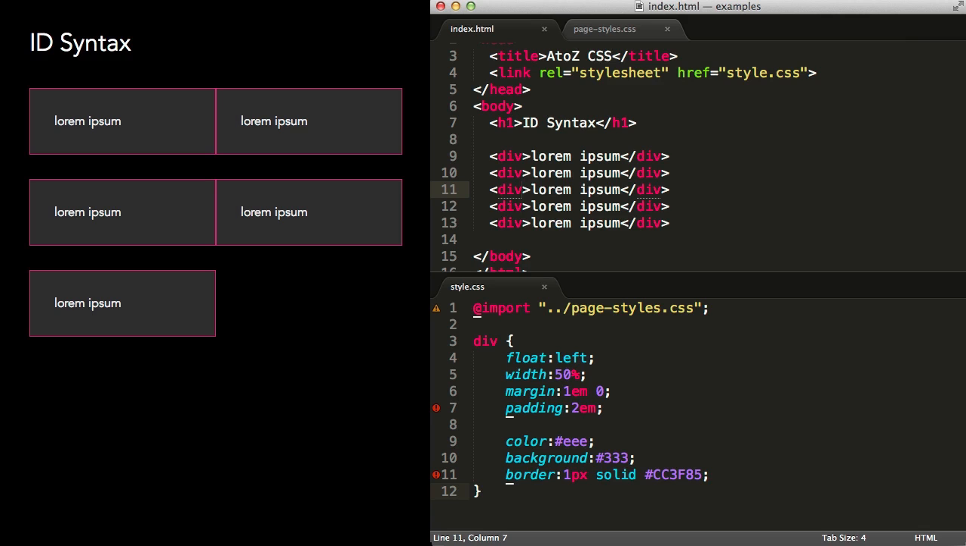Given this series of divs, if I wanted the third one to be a feature box, I could add an ID attribute to the HTML as follows. This is a unique identifier, a bit like your passport number or social security number, and there can be only one with this value on any given page.